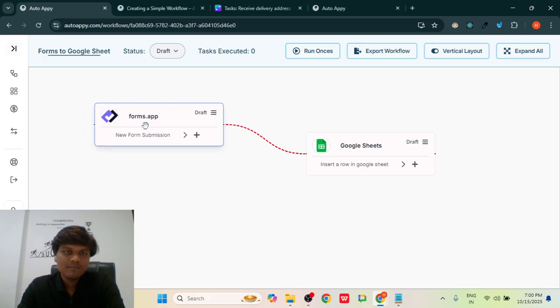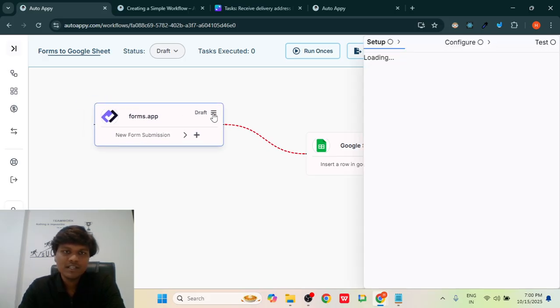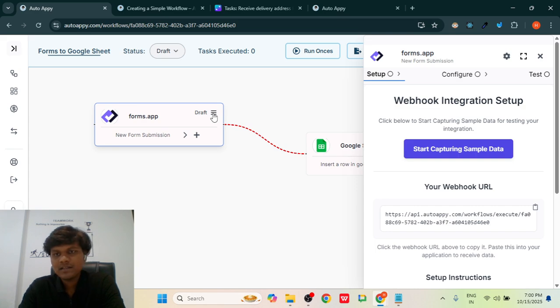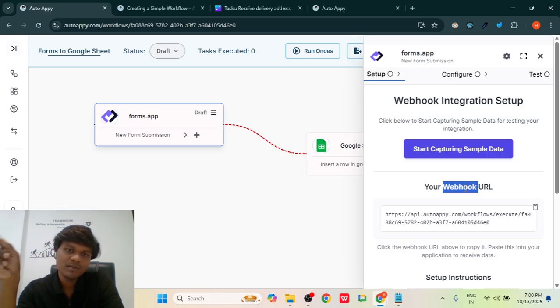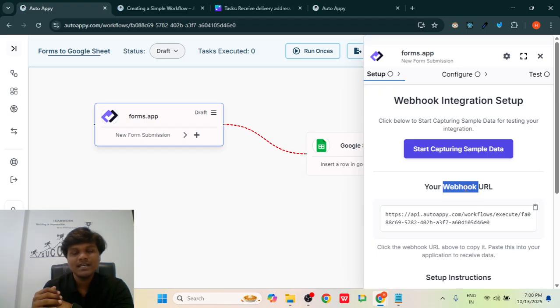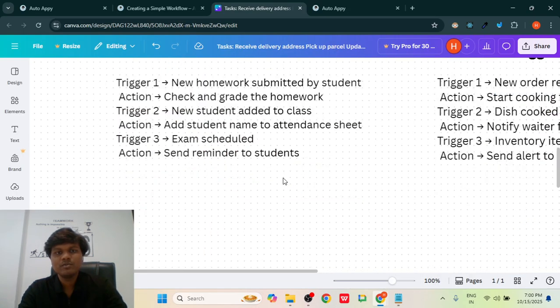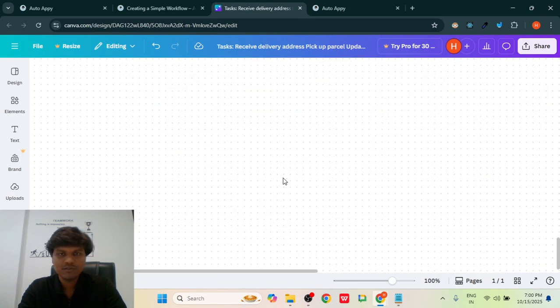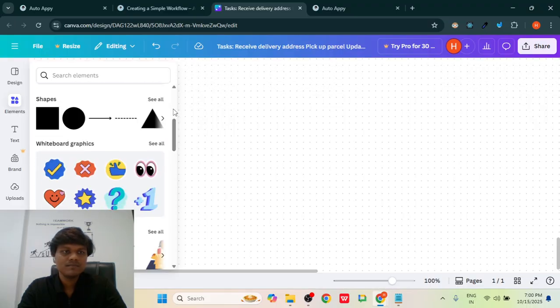Now, forms.app. To understand that, you have to click on this hamburger menu, and there is also a concept of webhook. Now, what is the concept of webhook? I will also record a short video about the webhook and add it in this particular playlist of the course itself. But webhook is the link which you have to provide in your form. To elaborate on the topic of webhook, I will go from the point of view of a beginner.